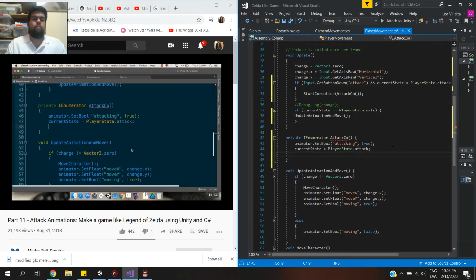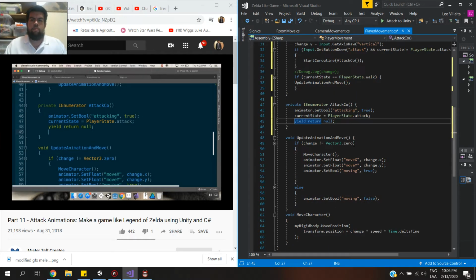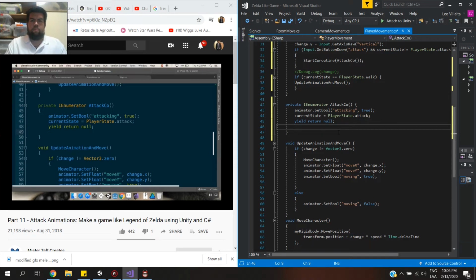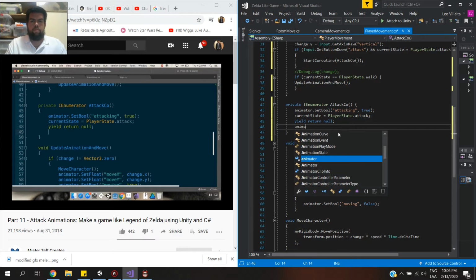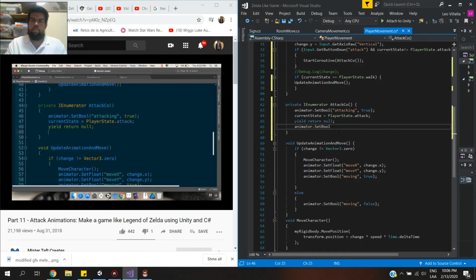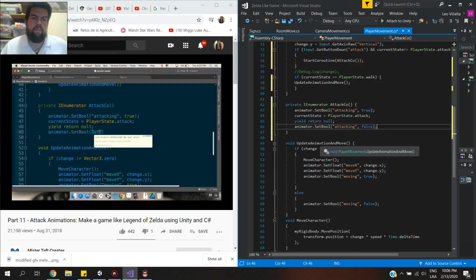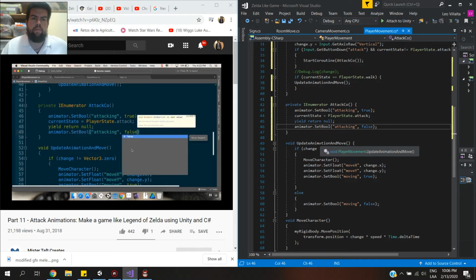Next, we want to put in a really small delay. So we're going to do yield return, and we want it to wait just 1 frame. So it's going to be yield return null. So we're going to wait 1 frame. And then we're going to set attacking to false so that we don't go automatically back into that attack animation. Because since I used it from any state, it can go into there from even its own state. So I'm going to say animator dot set bool attacking to be false.